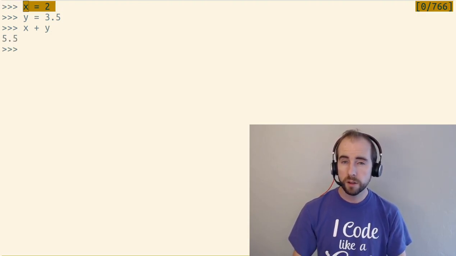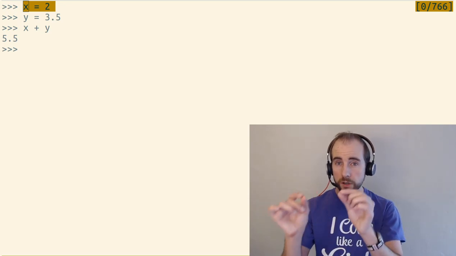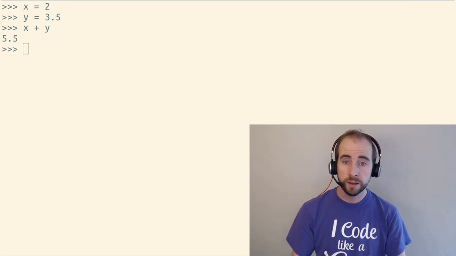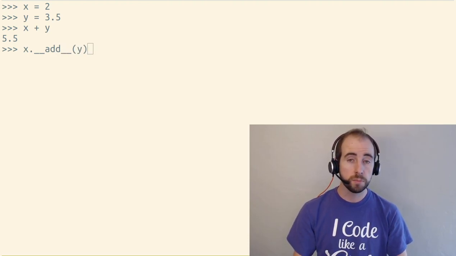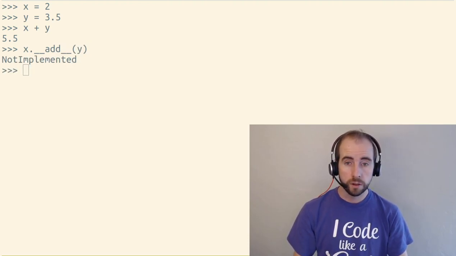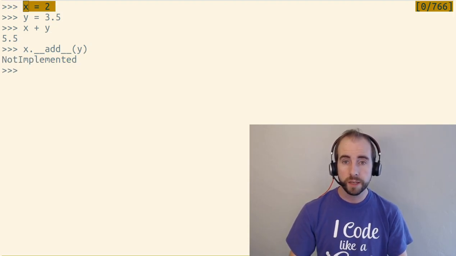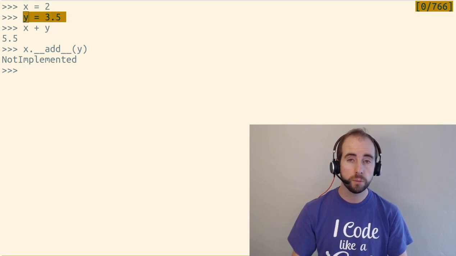Now, Python did not actually coerce the integer into a floating point number. We don't have type coercion in Python. Instead, whenever Python sees x plus y, it calls the dunder_add method on x, passing y to it. And it got NotImplemented in this case. And the reason is integers do not know how to add themselves to floating point numbers.